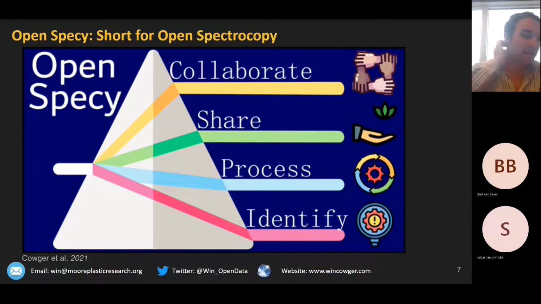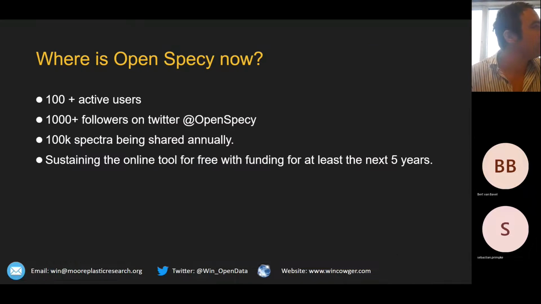And Open Specy is short for Open Spectroscopy. Open Specy is all about collaborating, sharing, processing, and identifying FTIR and Raman spectra. Currently, Open Specy has 100 active users. We have over 1,000 followers on Twitter, over 100K spectra being shared annually to the tool. And we have pretty sustainable funding for at least the next 5 years to keep the tool online.